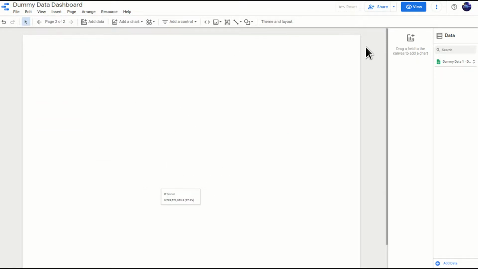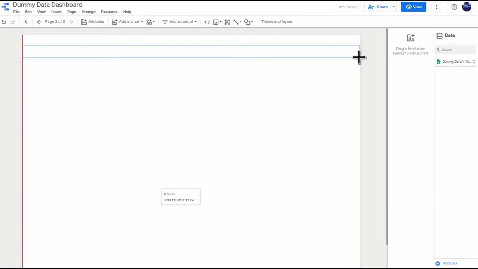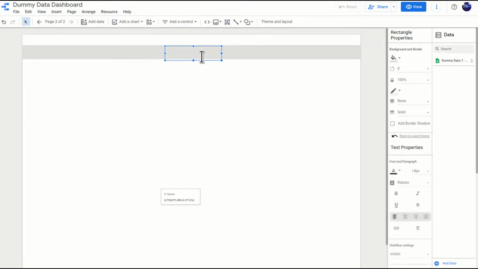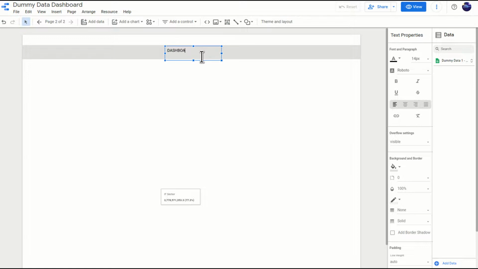Okay, so first I want a header here, a rectangular shape header. So I can go and click on rectangle. I will drag this part. I'll just take the text box. Again, I'll create it here. And I'll just write dashboard. I'll just select everything and bold it. I'll change the size of the text.